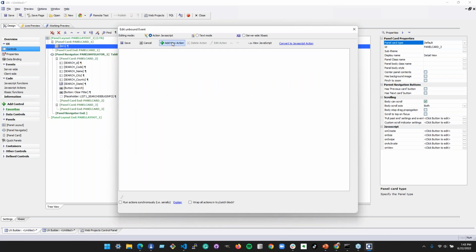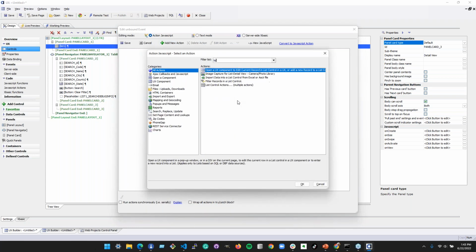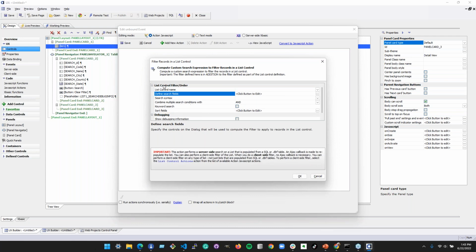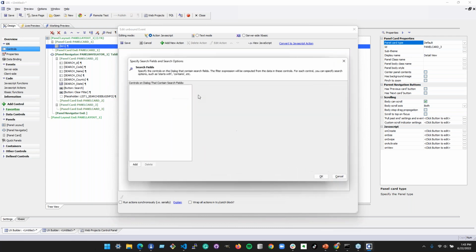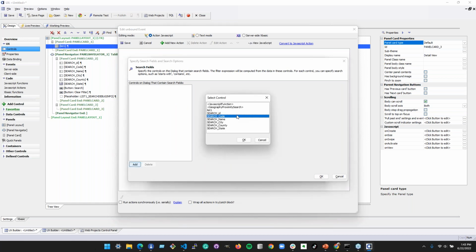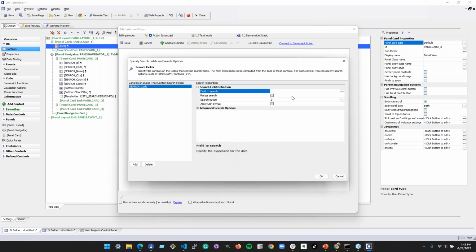Oh, great. Yeah, so if we search for a list on searching, there's filter records in a list control, and then there's list control and multiple actions. Filter records in a list control is the one that gives you a whole bunch of options. So you pick your list and then define the search fields you want to include. We can set this up to search the code, and whether or not that's a range search.